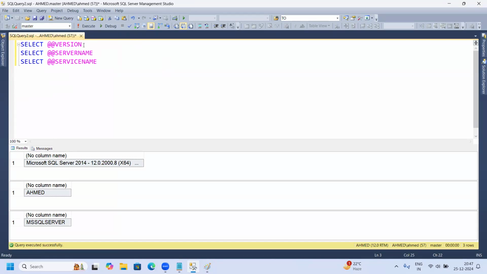All are scalar variables, no doubt. All are scalar. Oh, we got many. A big list is there in SQL Server. Version, server name, service name.